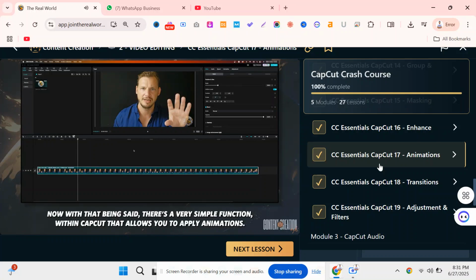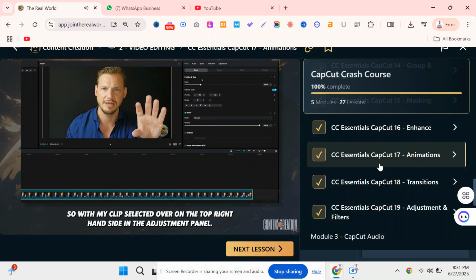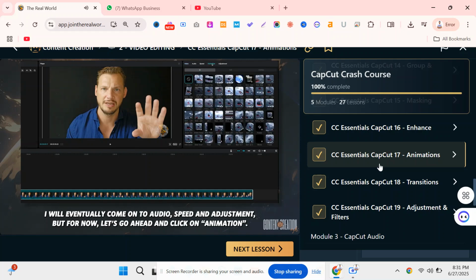Now, with that being said, there's a very simple function within CapCut that allows you to apply animations. So with my clip selected, over on the top right hand side in the adjustment panel, above the basic cutout, mask and enhance functions, we also have video, audio, speed, animation and adjustment. I will eventually come on to audio, speed and adjustment, but for now let's go ahead and click on animation.